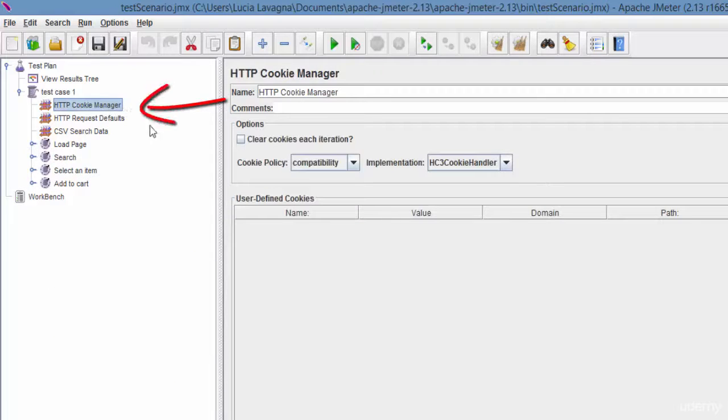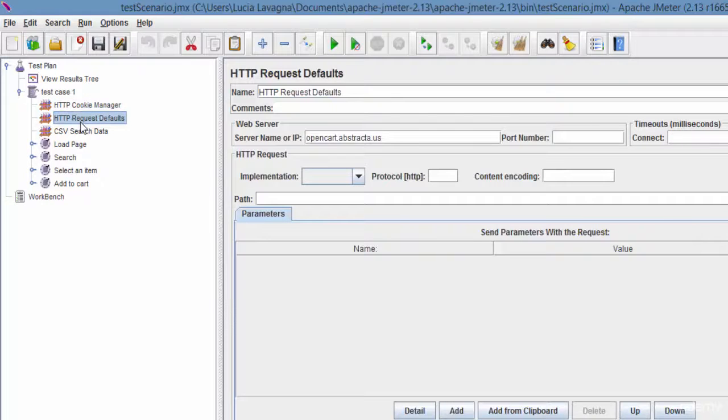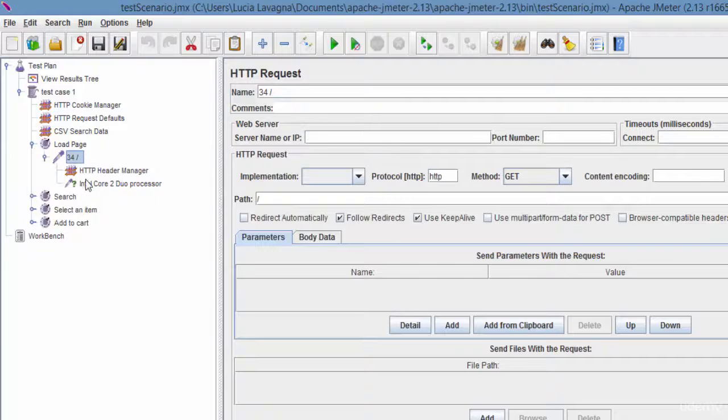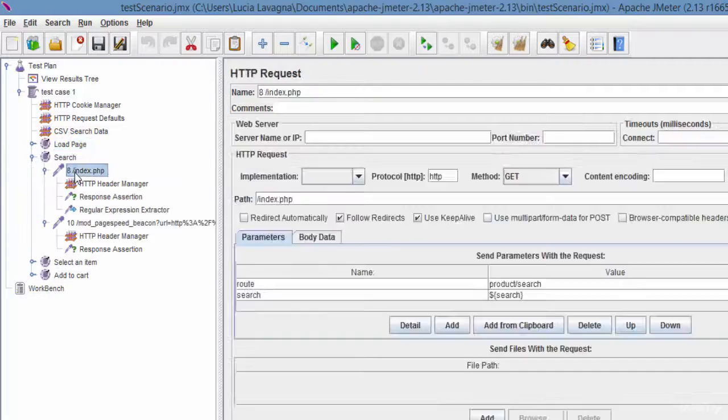We have then introduced this element called the cookie manager, which allows us to store the cookies that are sent in server responses and use them in following requests. We have seen that this allows us to save the cookies per thread. Another element we have included is the HTTP request defaults, which allows us to specify the server only once and avoids us from having to specify it in each of the following requests.